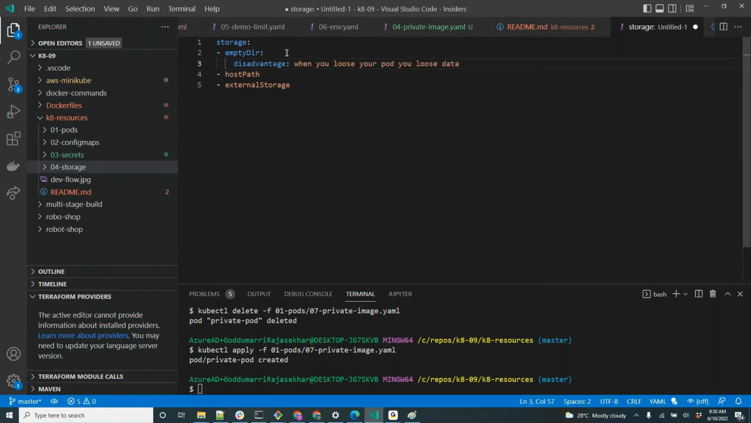And here the disadvantage is when the pod is moved to another node, you cannot attach. This is the disadvantage. So these two disadvantages we can resolve with external storage.